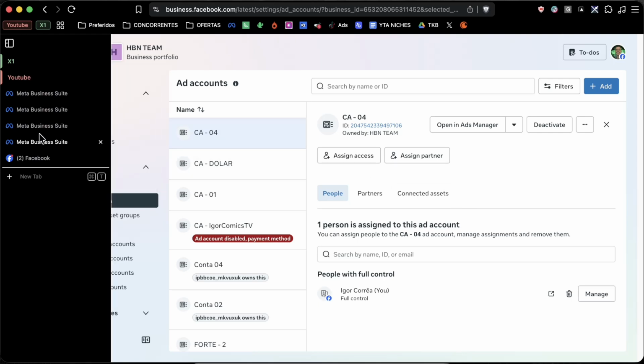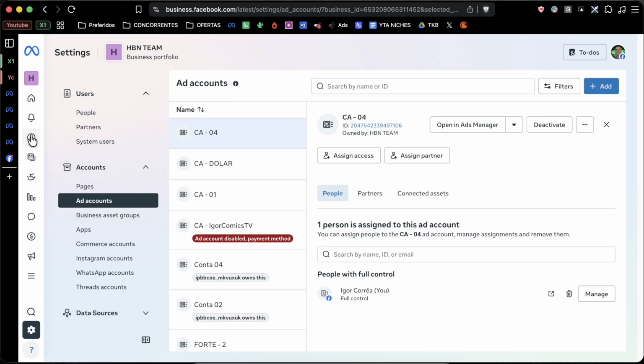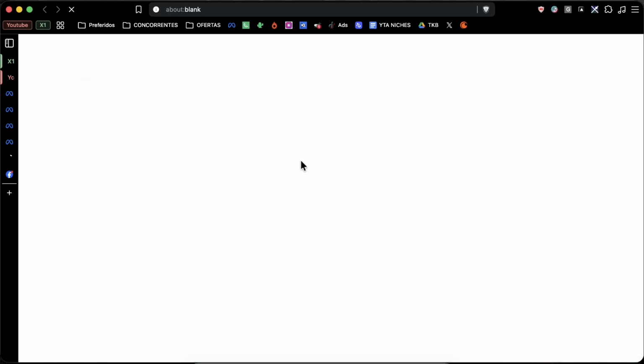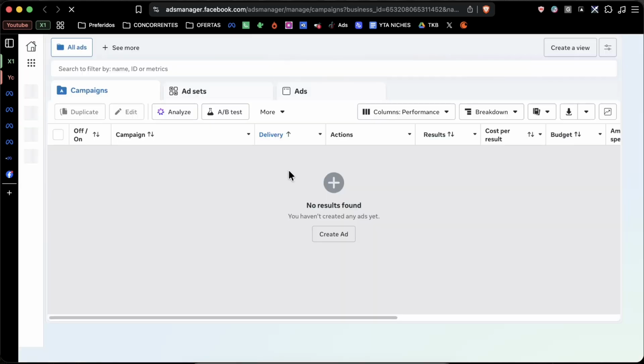And that's it. You've successfully learned how to request access to a Facebook ad account. This is one of the safest and most professional ways to collaborate with clients, businesses, and teams while keeping account ownership secure.